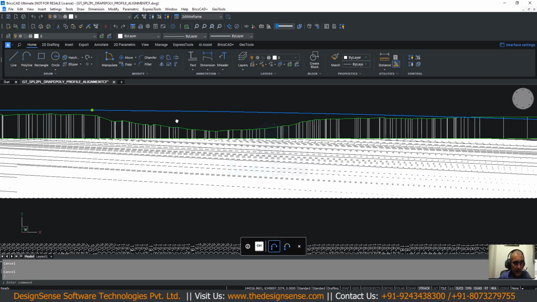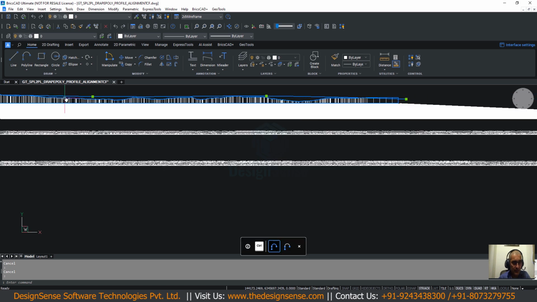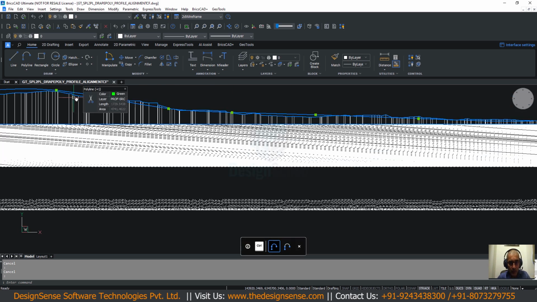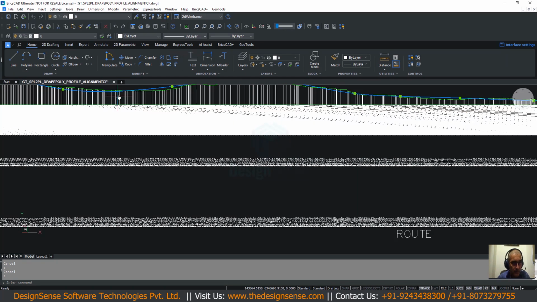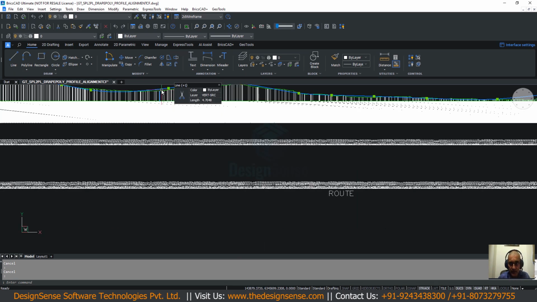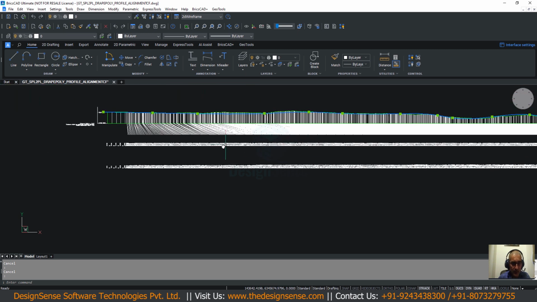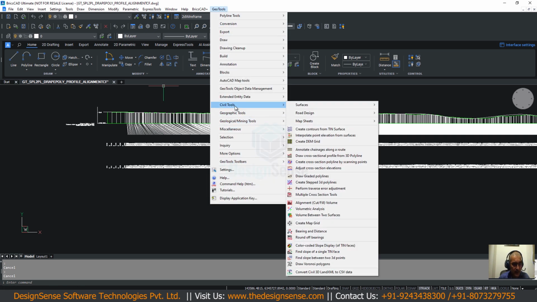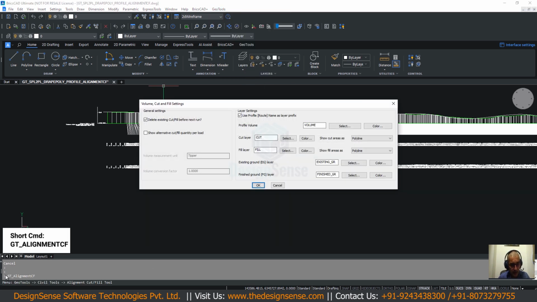This is my spline, and you can see wherever this line cuts the existing profile, that's a cut area, and wherever it doesn't cut, this is the fill area. So now let us use the alignment tool to determine the cut and fill required along this profile. So we go here to alignment cut fill volume. You can also type gt_alignment cf on the command line.